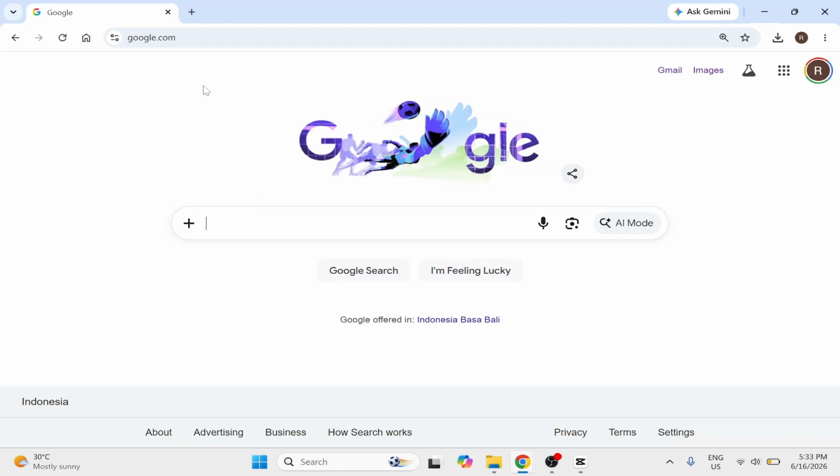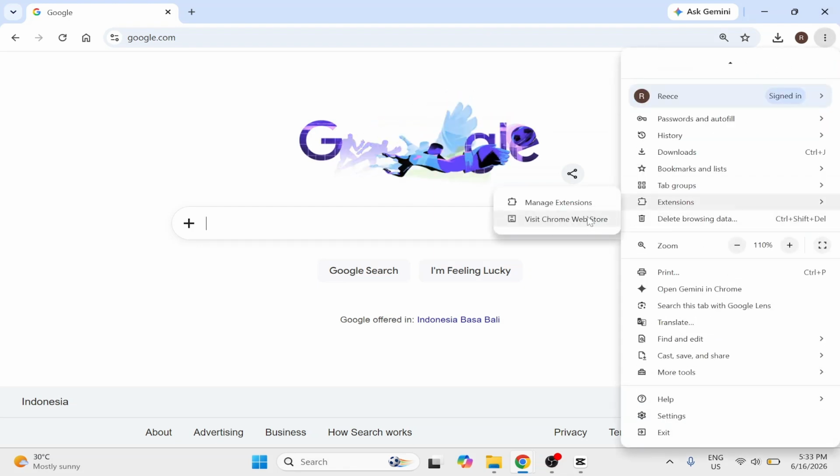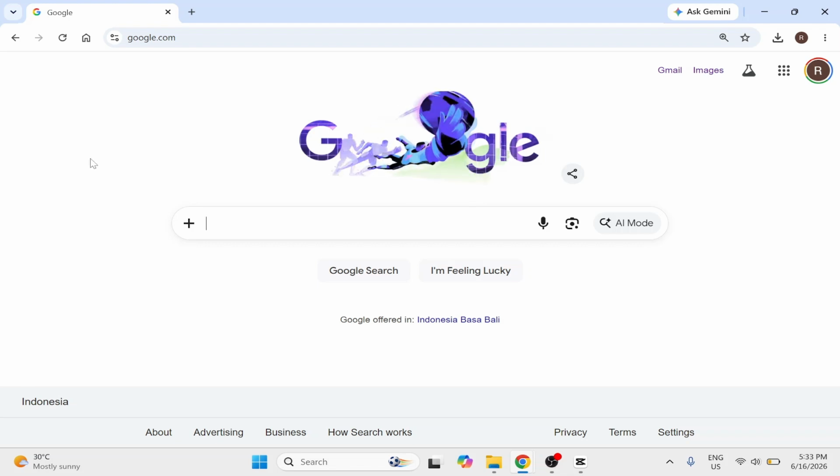Now the first thing you need to do is open up your Chrome browser like this, click on the 3 vertical dots, hover over extensions and press manage extensions. You then need to try disabling all of your extensions. Now you can do that just by toggling them to off like so, and once they're all disabled, try visiting the website and checking if that solves the error.